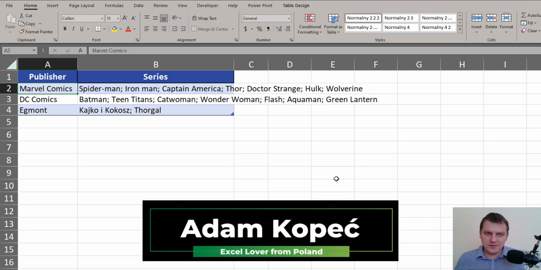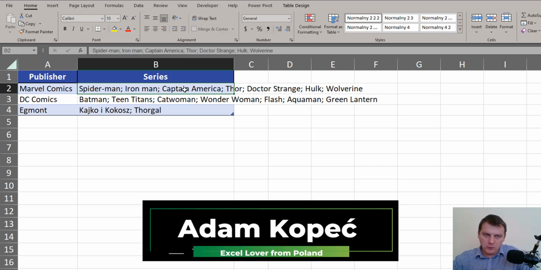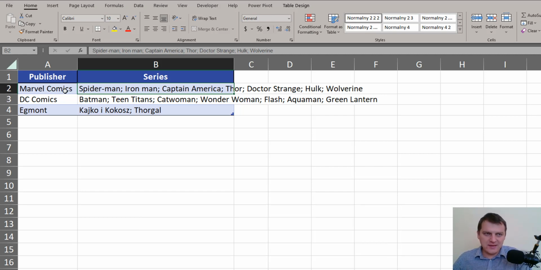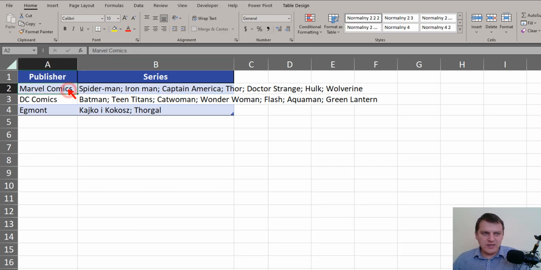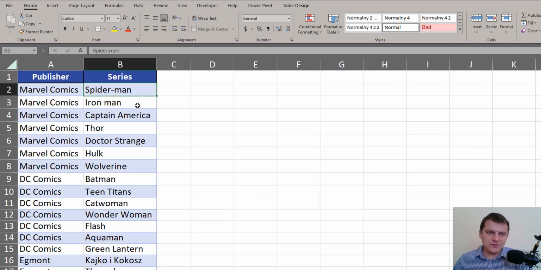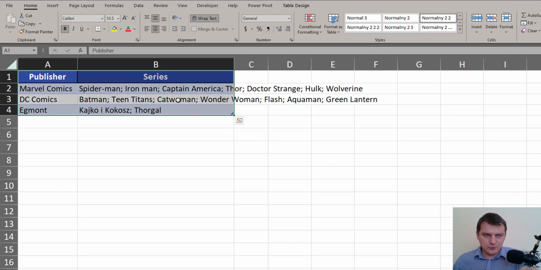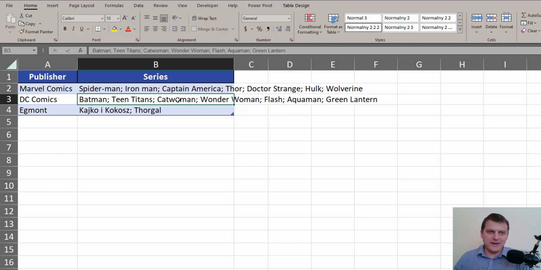Today we want to split cells to rows into separate rows, and we want to repeat the name of publisher in our case. So we want to repeat values from other columns. So from this table we want to get this table, and it's really a simple task with Power Query.